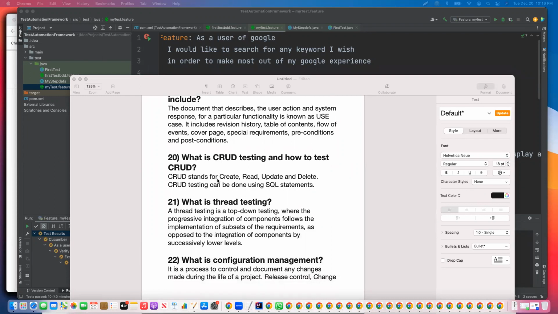So what is CRUD testing and how to test. So anytime you are doing any sort of testing, especially for the CRUD, right? It's more on the backend side, but that also exists in front end. It just helps you to understand what CRUD means. It's create, read, update, and delete. So in the database, you can do CRUD all day long, right? You can create a record, you can read a record, you can update a record, and you can delete a record, right?